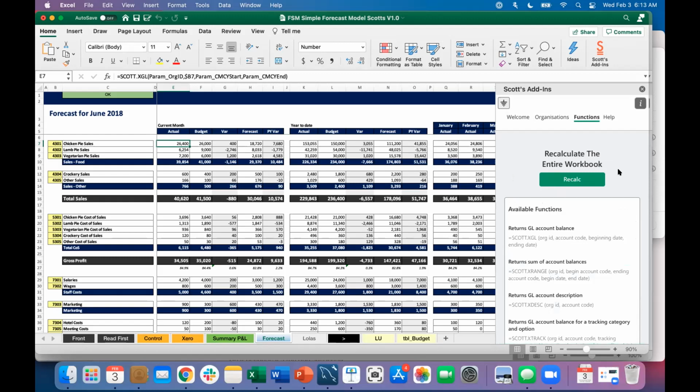Then you've got your functions here, and this is really where you'll be using your recalc button. You'll click that. That's kind of the magic button here. And then you've got all your available functions and some help.